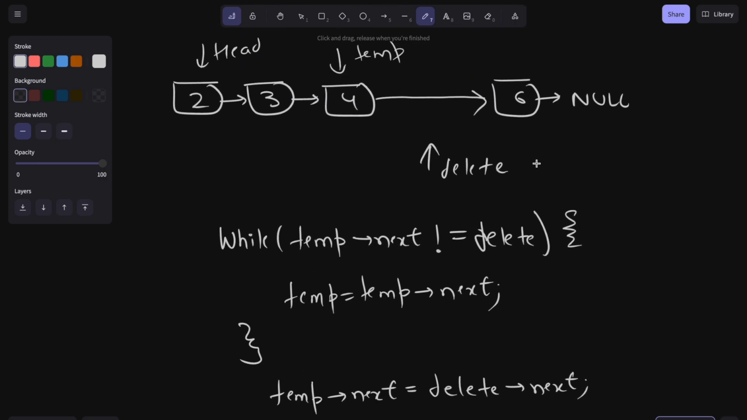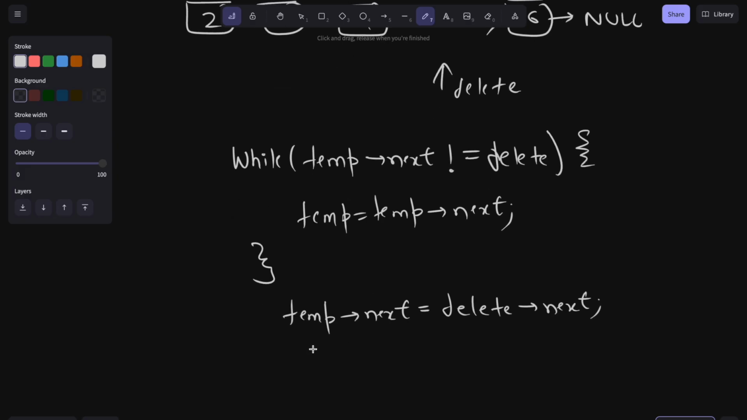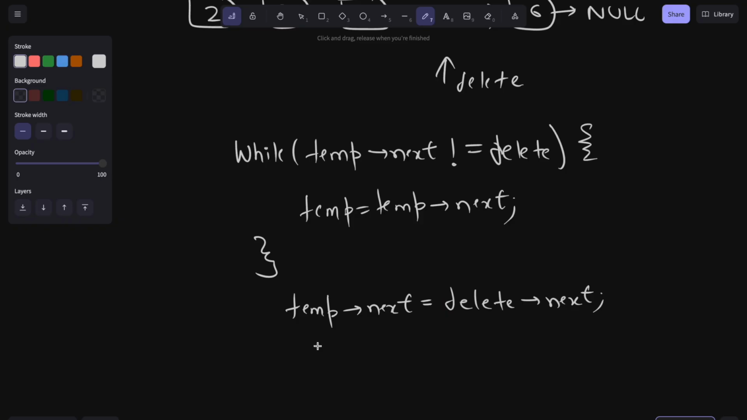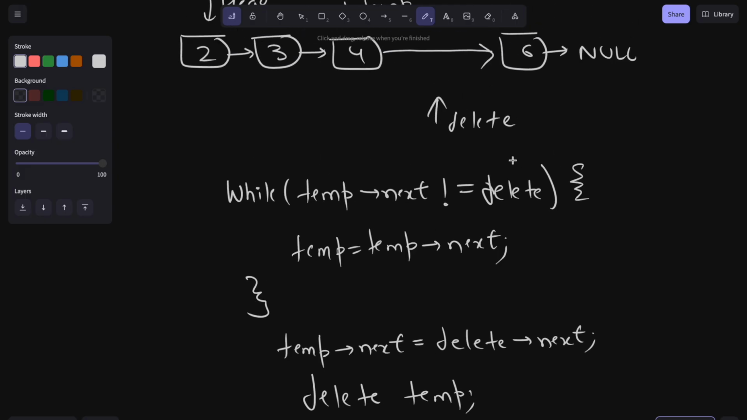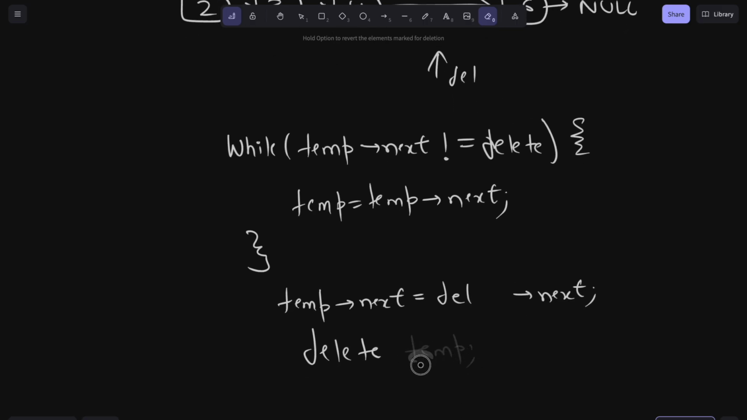So that's how we're going to delete the node. You cannot actually take delete as a pointer name, because in C++ we already have a function which deletes a node. Like we write delete temp, so it deletes the temp node. So we cannot take delete, but you can take del as a pointer. If del is the pointer, then you can simply write here to delete the node from the memory.